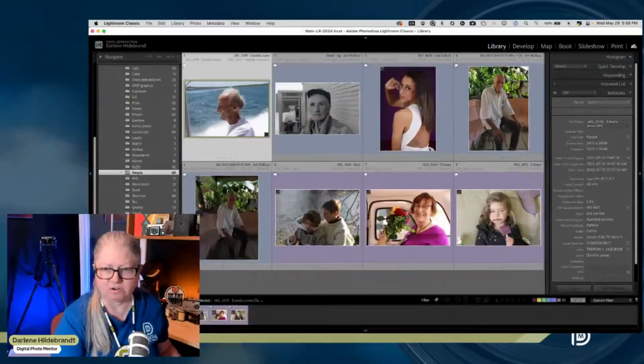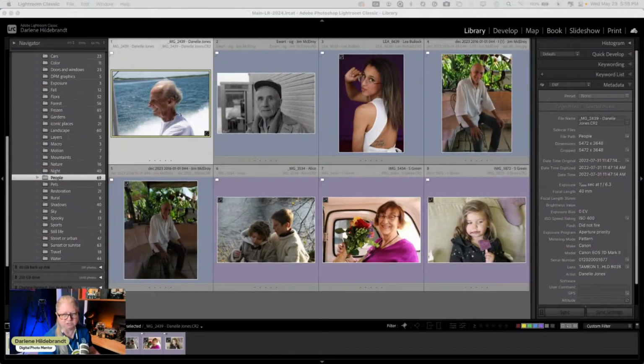So I'm going to jump right in and head over to Lightroom. Here we go. So these are the images that I've pulled to work with today. And I'm going to do these fairly quick.